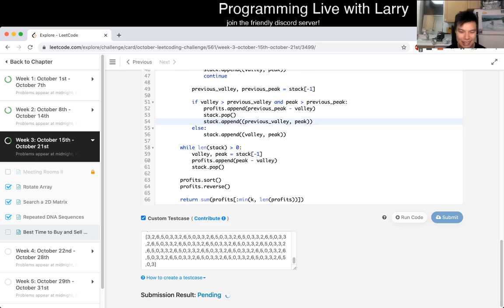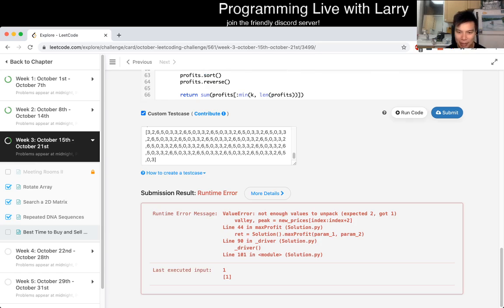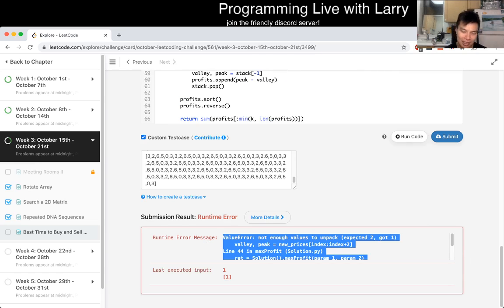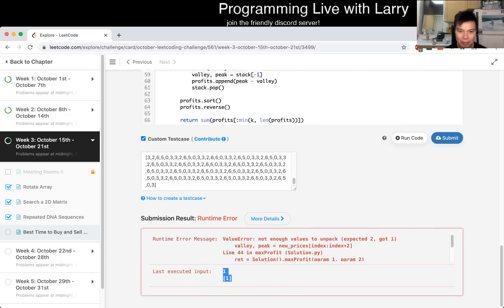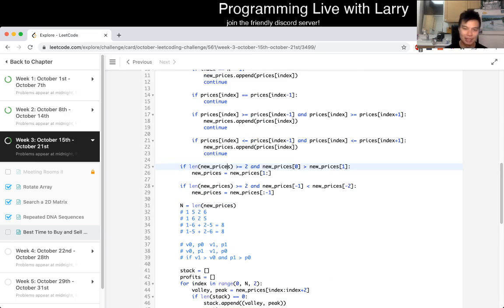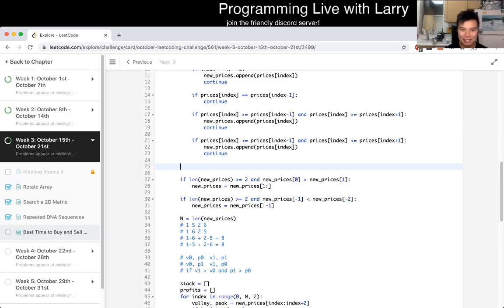Let's give it a submit. Fingers crossed. Oof, one-time error. Not enough. Oh, yeah, okay. I thought that this may be a case. Yeah, okay, fine. But that's okay. That's an easy fix. 5-minute penalty, but easy fix. Less than 2, return 0.